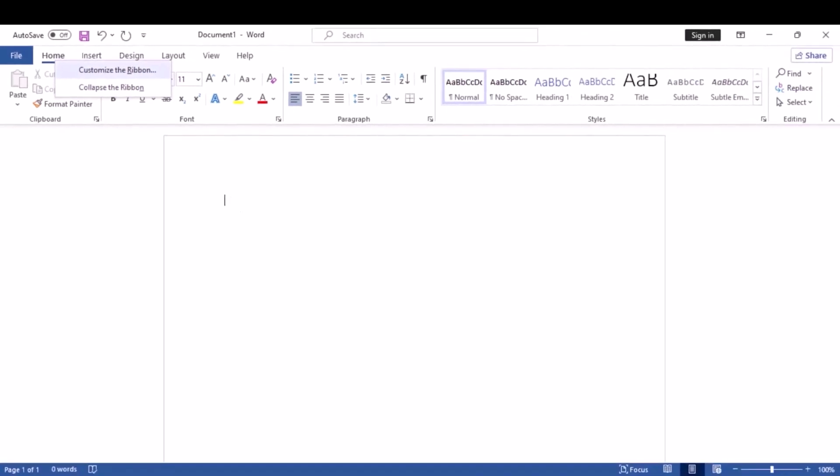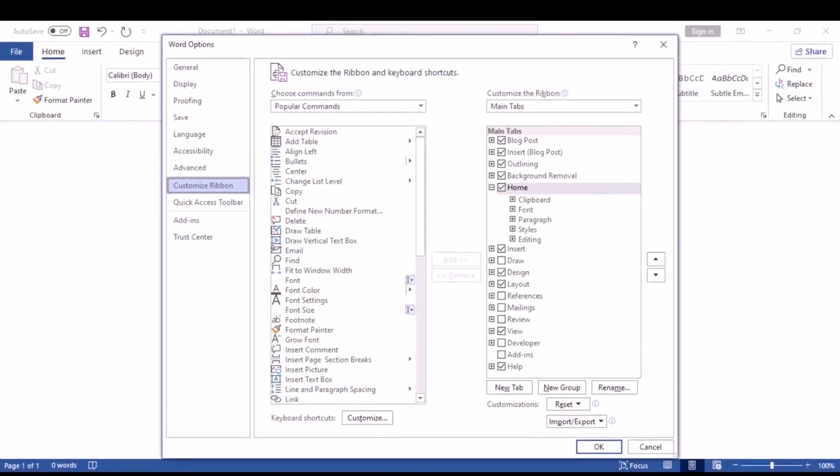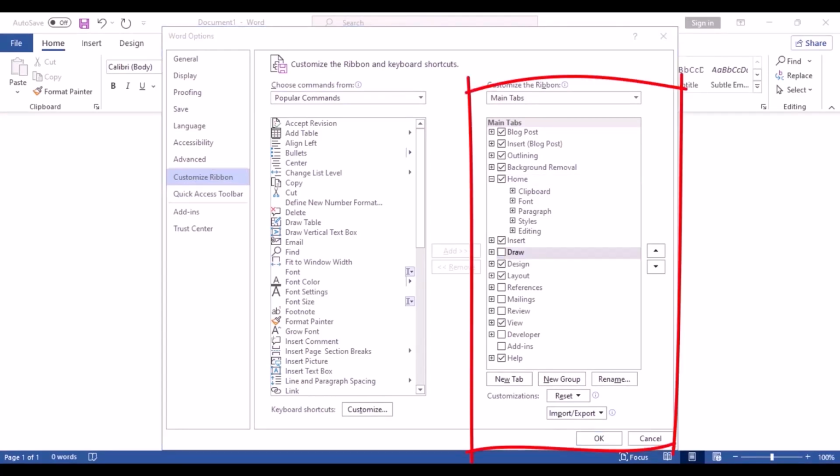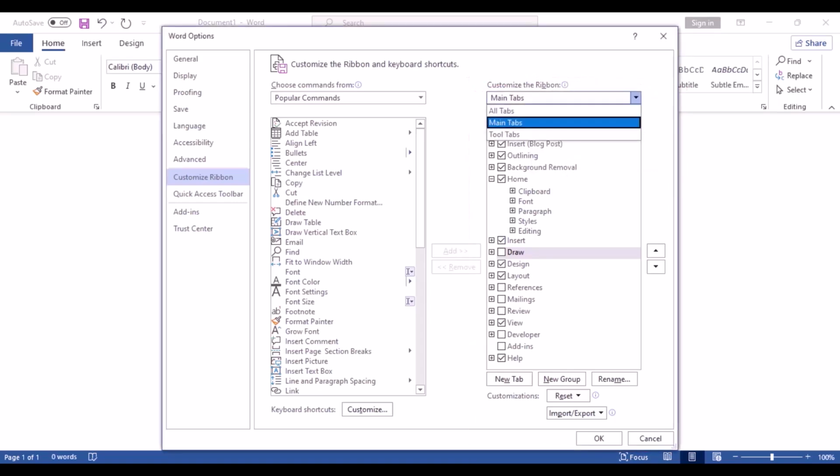So I will click on customize ribbon. On clicking on it, this dialog box pops up. As you can see over here at the right, I have some tabs I could include in my home ribbon. Okay, as you can see over here, we have the main tabs, we have the all tabs, and we have the tool tabs.